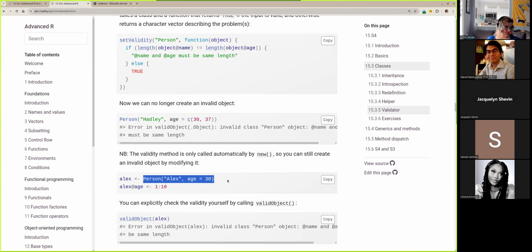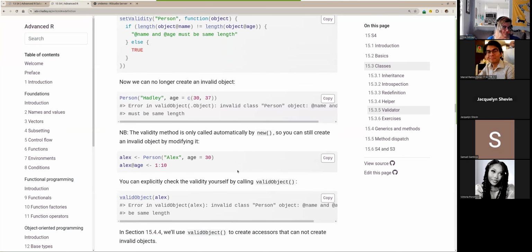You can create a person class instance here called Alex, but you can modify the slot directly by doing @age and setting it to 1 to 10. And that will work. But you can check if it's valid by doing validObject on the Alex object, and that will run the validity checks that you set in setValidity, and it will give you the error that they must be of the same length.